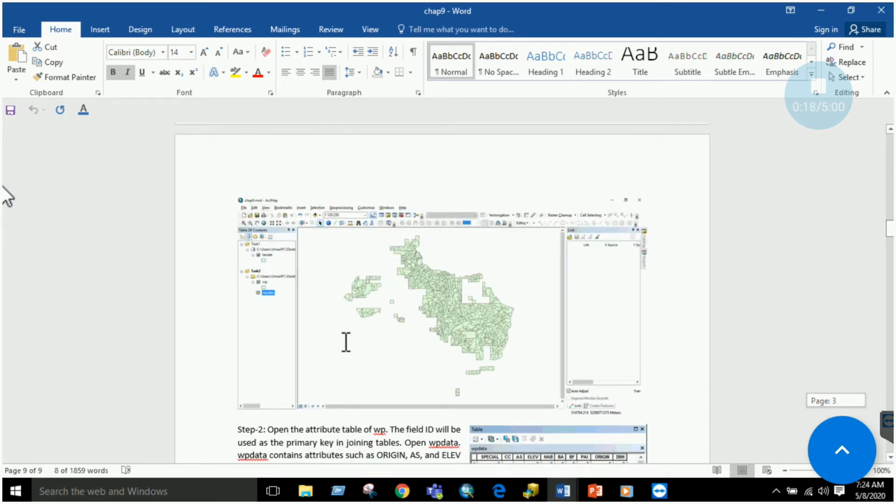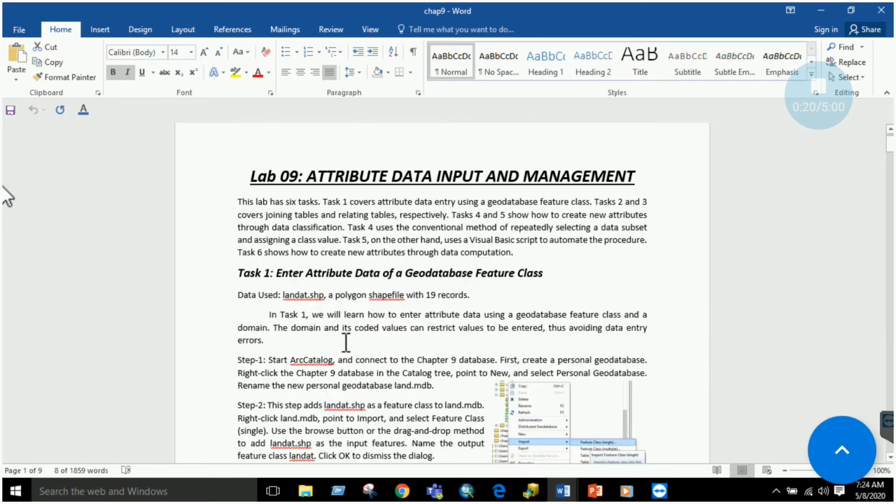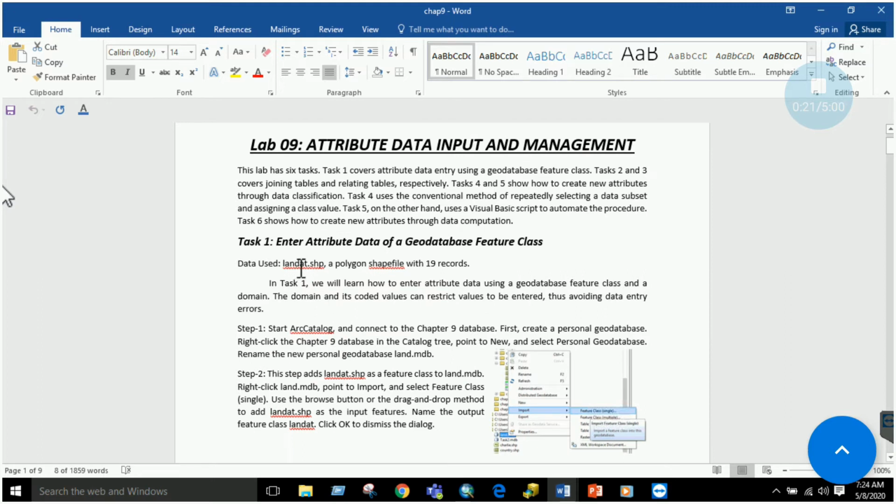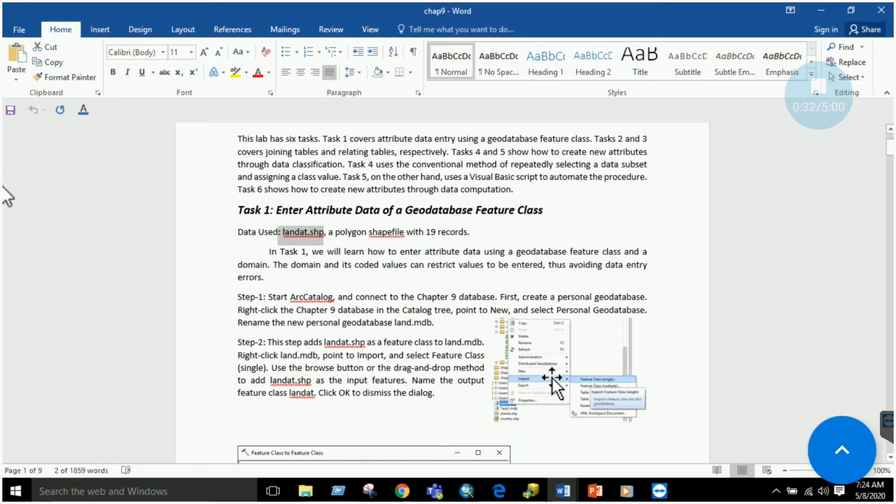Okay, let's start from here. The first task is a very simple task. You have a landed.shp shapefile, right? So you need to create a new personal geodatabase, and you have to import this landed.shp in that geodatabase as a feature class, right?